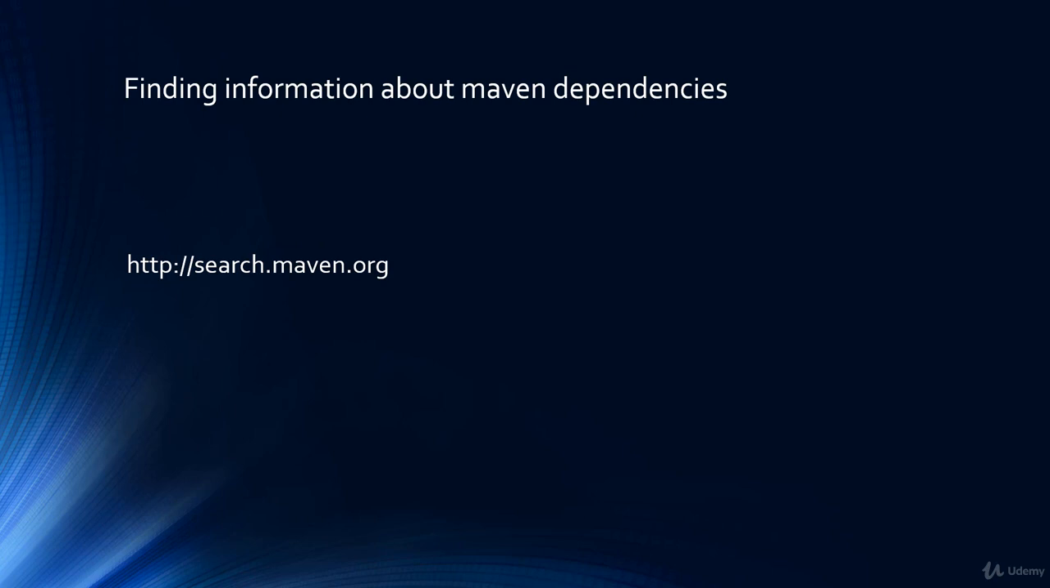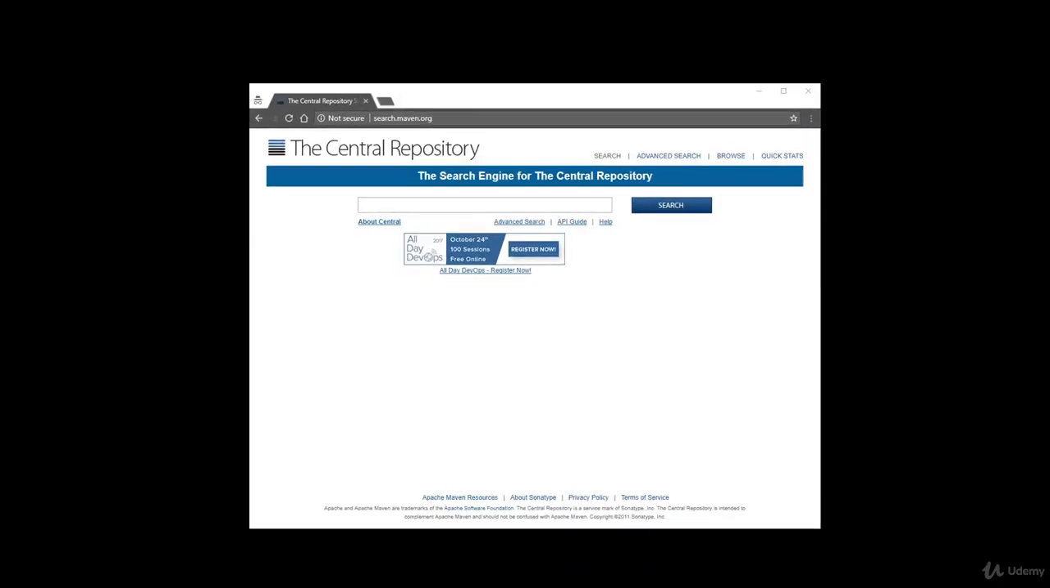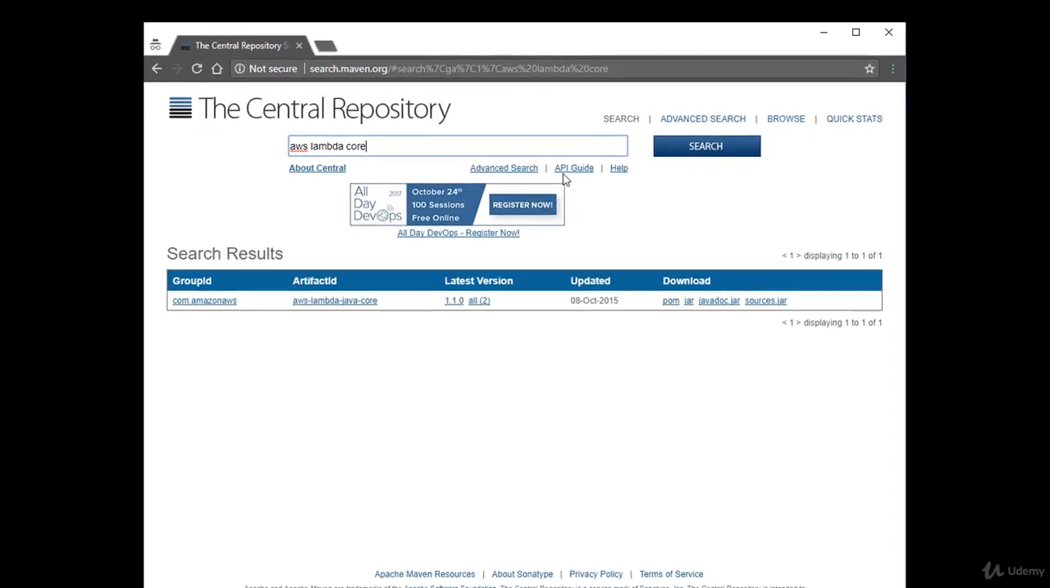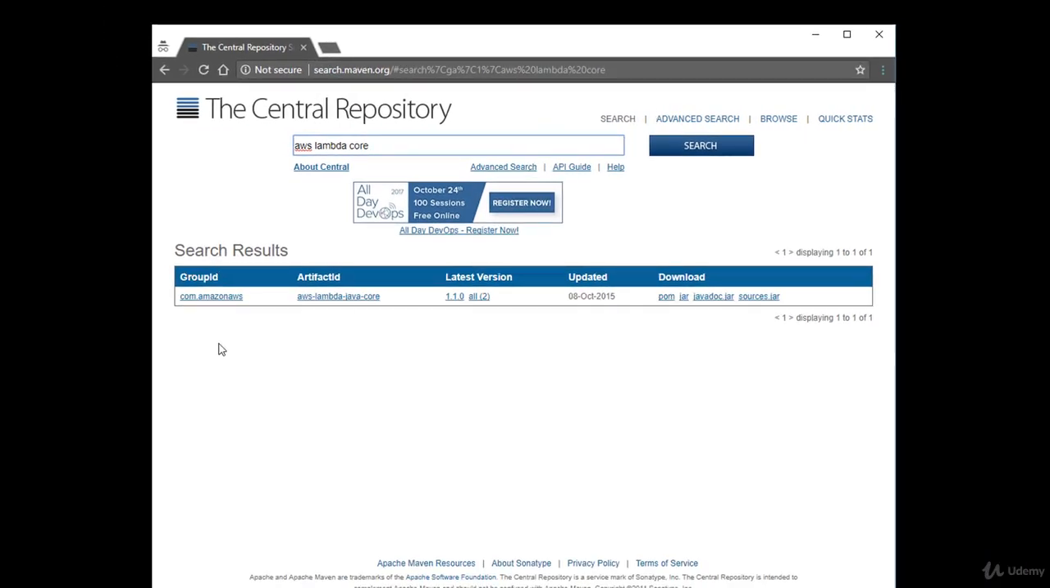Finding Maven builds for dependencies is very simple. Just go to the website search.maven.org and we search for the dependency we need. Let's search for our two Maven dependencies right now. The first one was the AWS Lambda core. We can search in the Maven repository and we'll get search results. And we can see that it's from the Amazon AWS group. And here you will always see the latest version. So usually the latest version is what you want to use in your project.